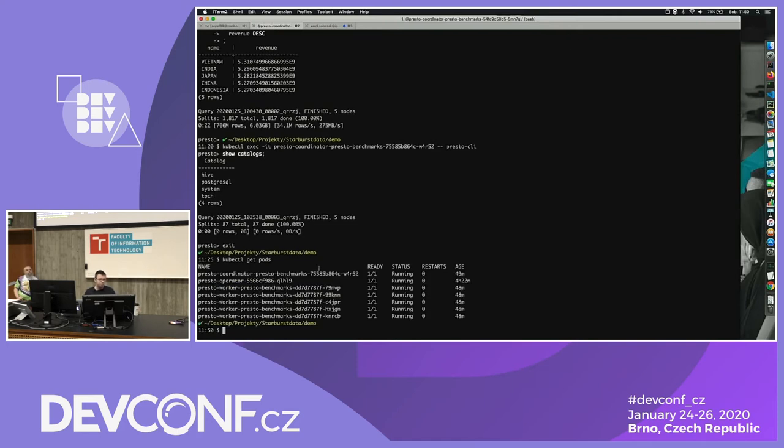Okay, so as you can see, all Kubernetes integration is based on the Kubernetes operator. So it's really native to the Kubernetes cluster. The operator monitors the Presto resource type and will create a cluster if you create one. Let me show you that.